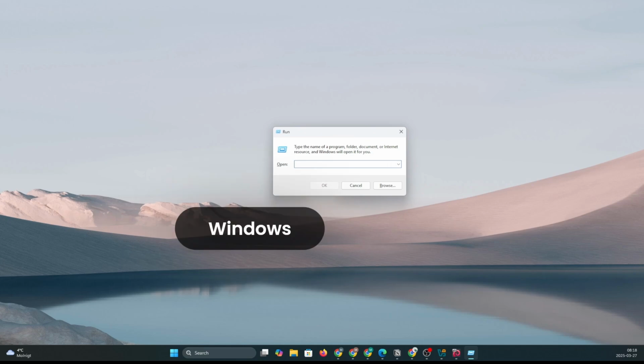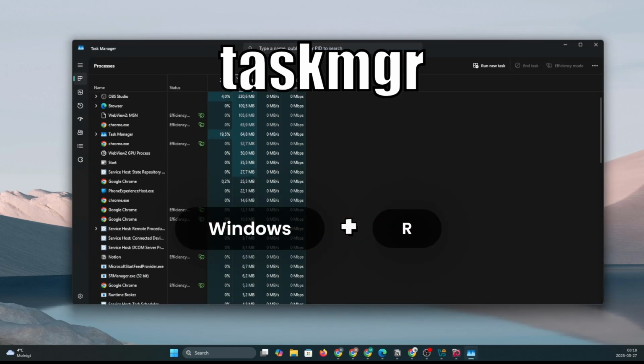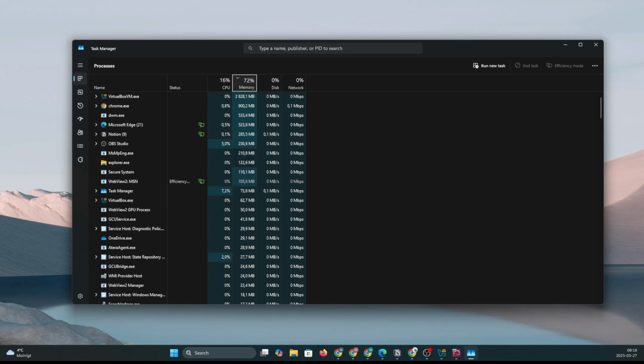Next, use the Run dialog. Press Windows+R, type TempCoder, and hit Enter. This method is perfect when you're already in the habit of using the Run command for quick tasks.